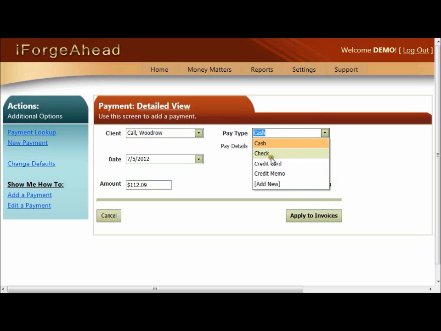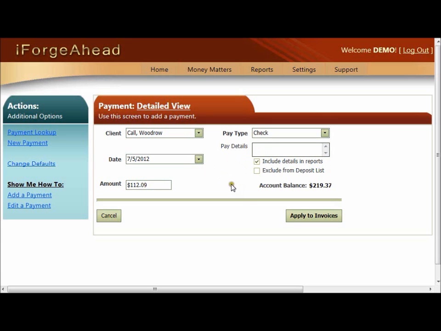In this case, I'm going to say that this customer paid us by check, and then we can enter any information about the payment in the details field. Again, this is optional. A good use of this field is in cases where the customer did pay with a check, you might want to make a note of their check number.